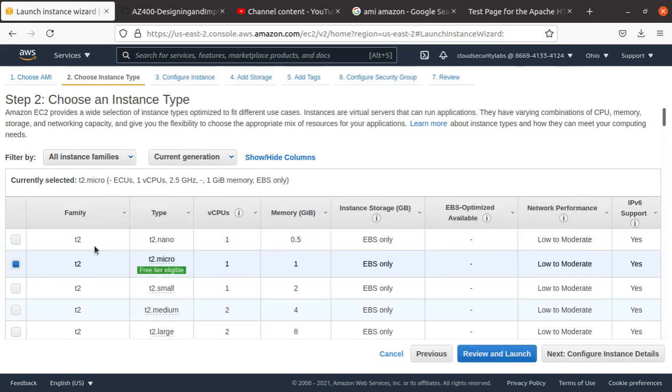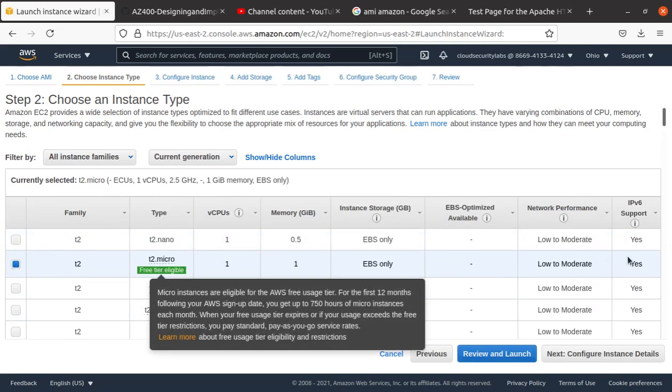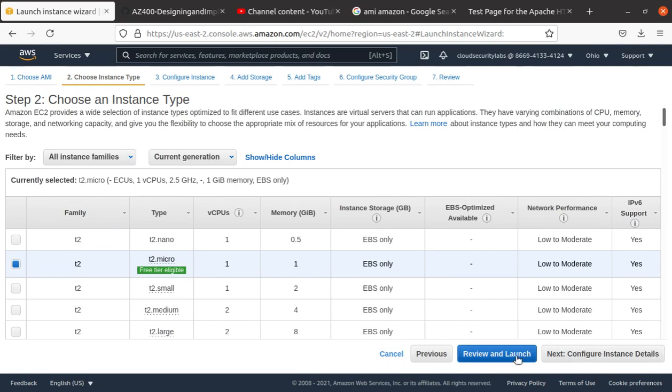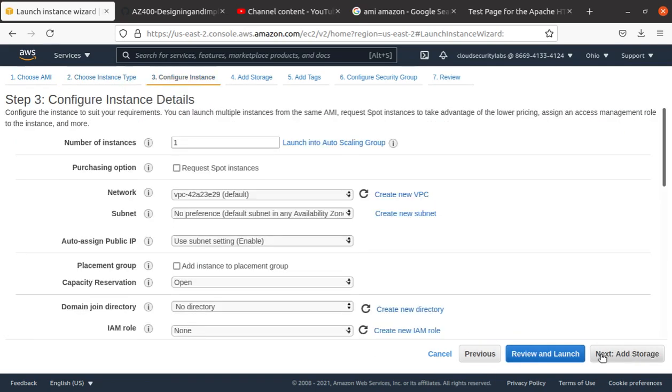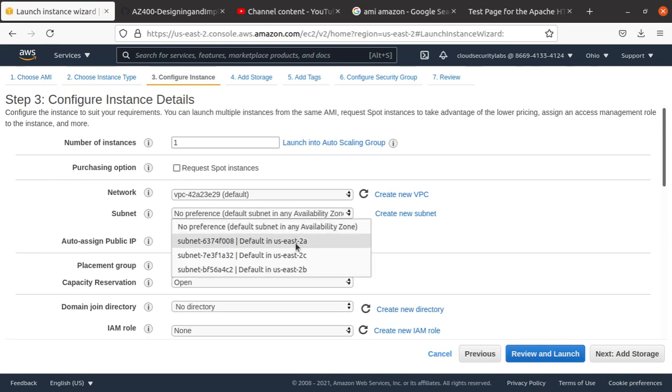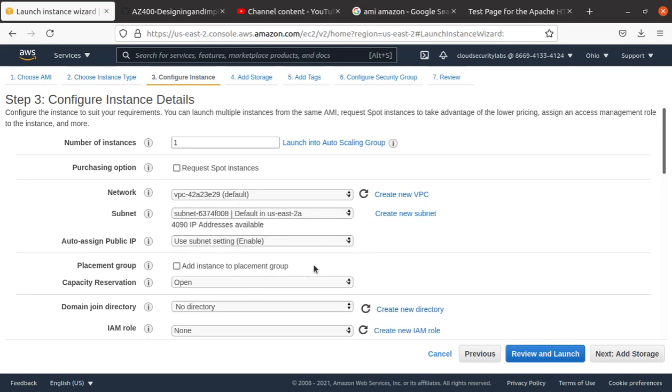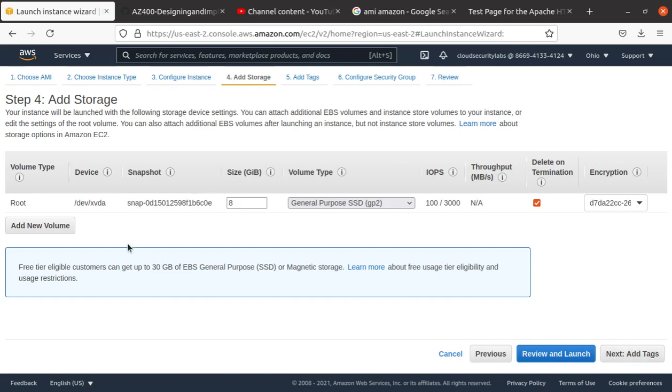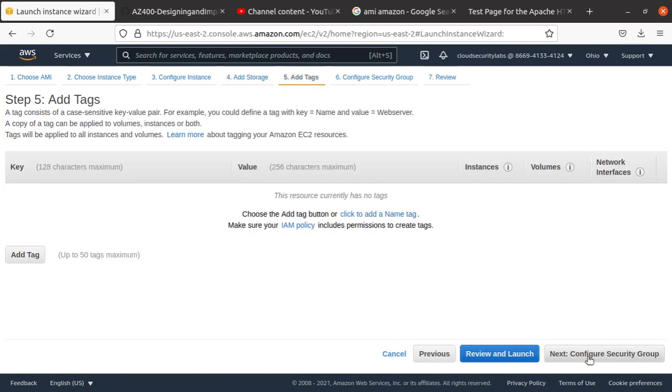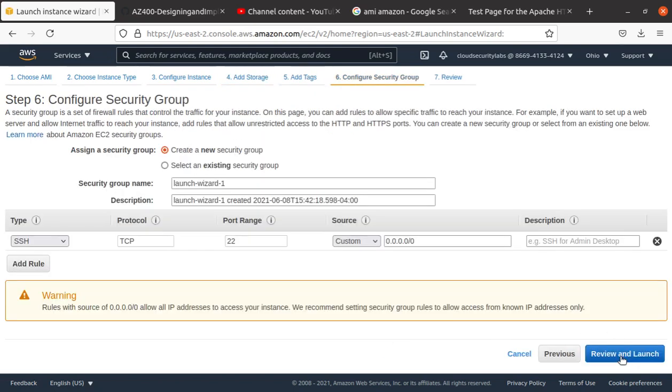So I have selected that AMI, and I'm going to use everything else, and I'm just going to go to the next one. Under the default subnet, I'm just going to place it in the same subnet, and everything else I'm going to keep the same, and then just configure security groups.